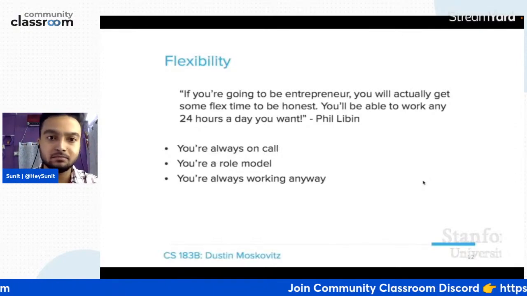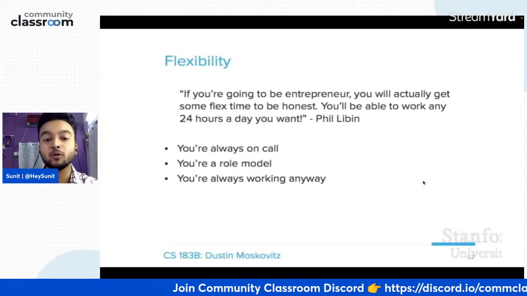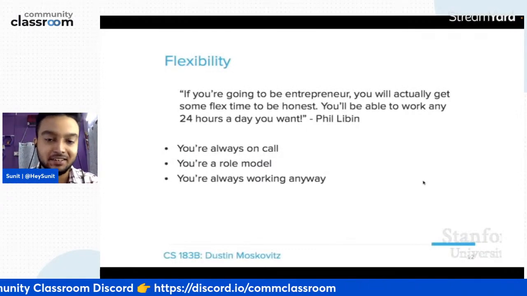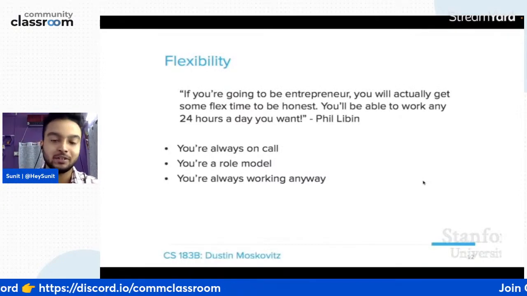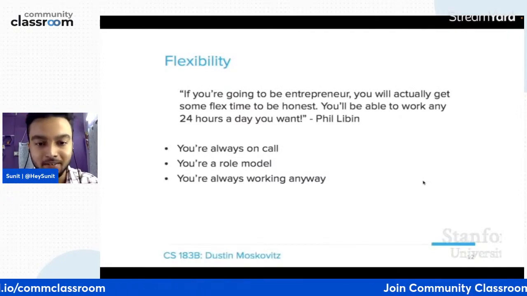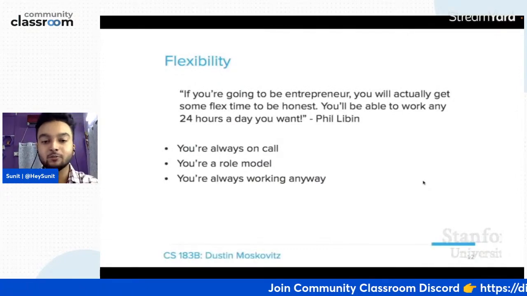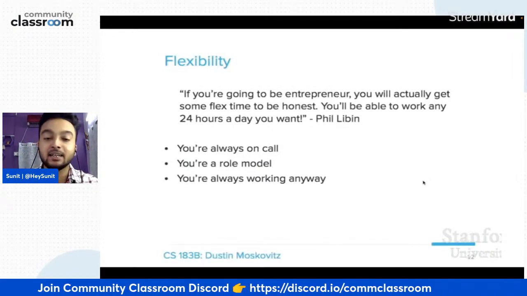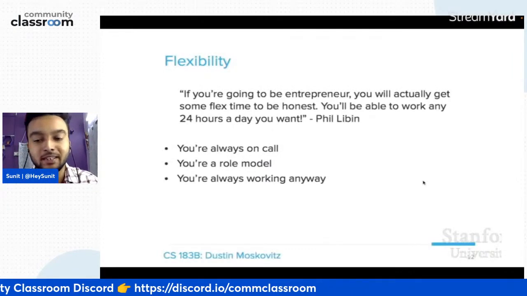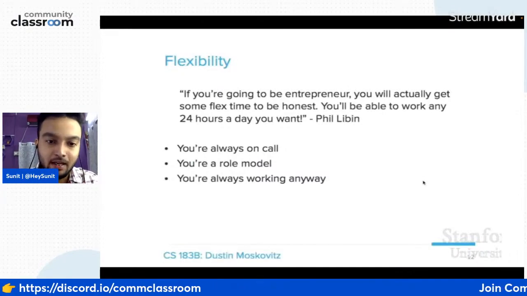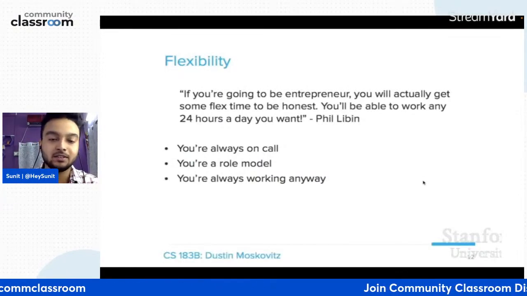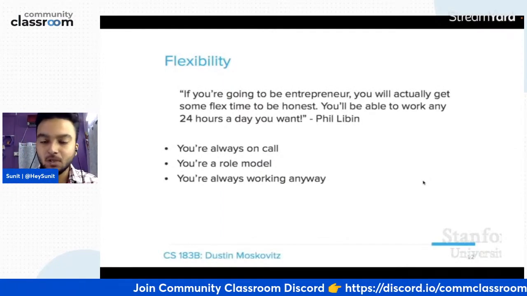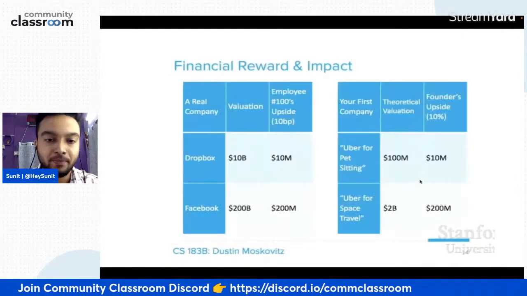And you will always be on call, you will be the role model. An employee can have a bad day, so he can take a rest, he can take holidays, he can go out, but you won't be able to do that. You just have to keep going, and if you are not giving your 100%, the employees can sense it, and they will also be really demotivated seeing you. And you will always be working anyway, whether you are feeling motivated, stressed, unhealthy and all. So that's really true.